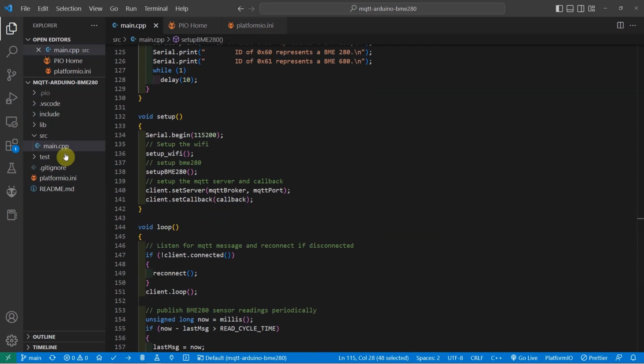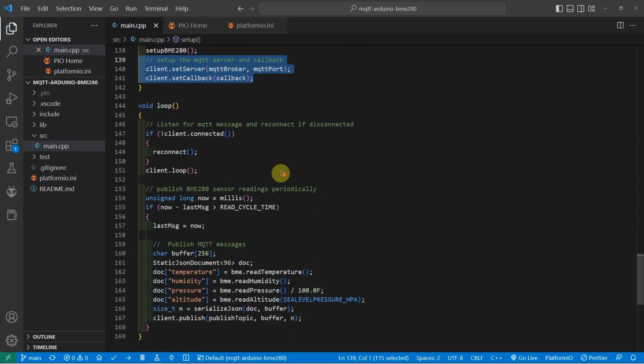The setup function is the standard Arduino function needed for any configuration task before our program runs. It does the following in our case. It sets up the baud rate of our serial monitor, connects to our Wi-Fi, initializes our BMP BME280 sensor, and configures our MQTT connection and the callback function. In the loop function, we check if our MQTT client is not connected and we try to reconnect, and we continually listen for messages coming from our MQTT broker.